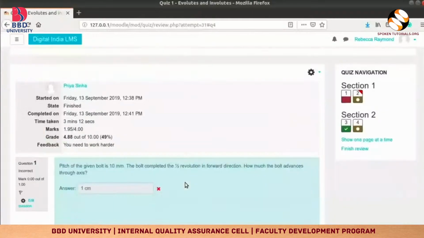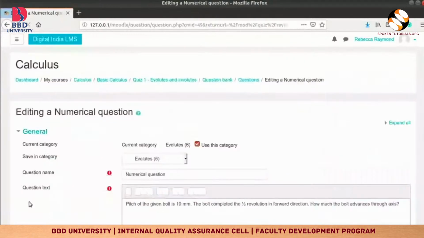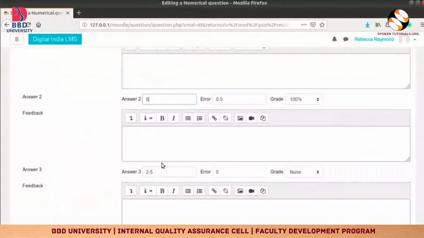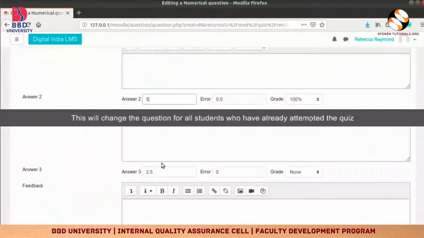You can also edit a question from an attempt itself. Click on Edit Question link on the left. This will take you to the edit screen where you can make changes to the question. You can also change the options of grades associated with it. Note that this will change the question for all students who have already attempted the quiz. This will also change the question for future quizzes.